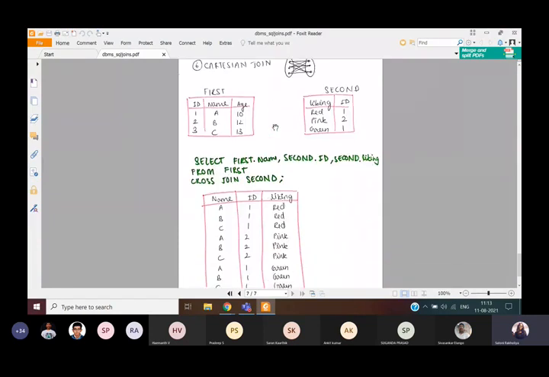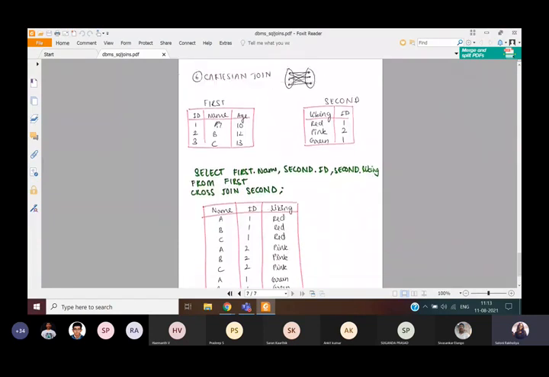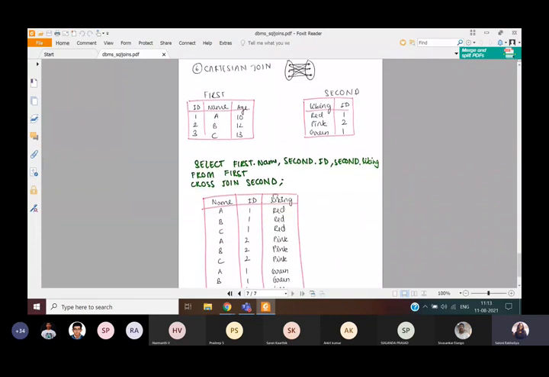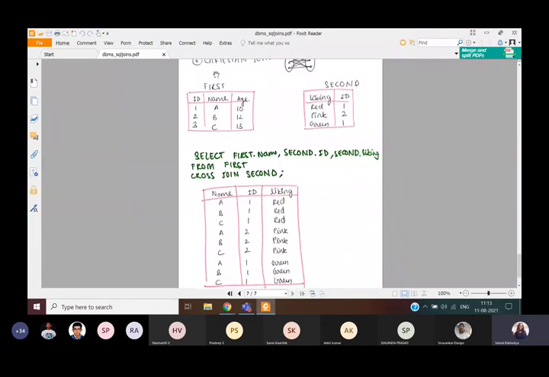And Cartesian join is nothing but each row of one table is matched with another row and the whole table is generated. So if there are n rows in the first table, and m rows in the second table, then the total number of rows in the final query will be n into m, because each row is matched with each row from the other table. Yeah, that's it.